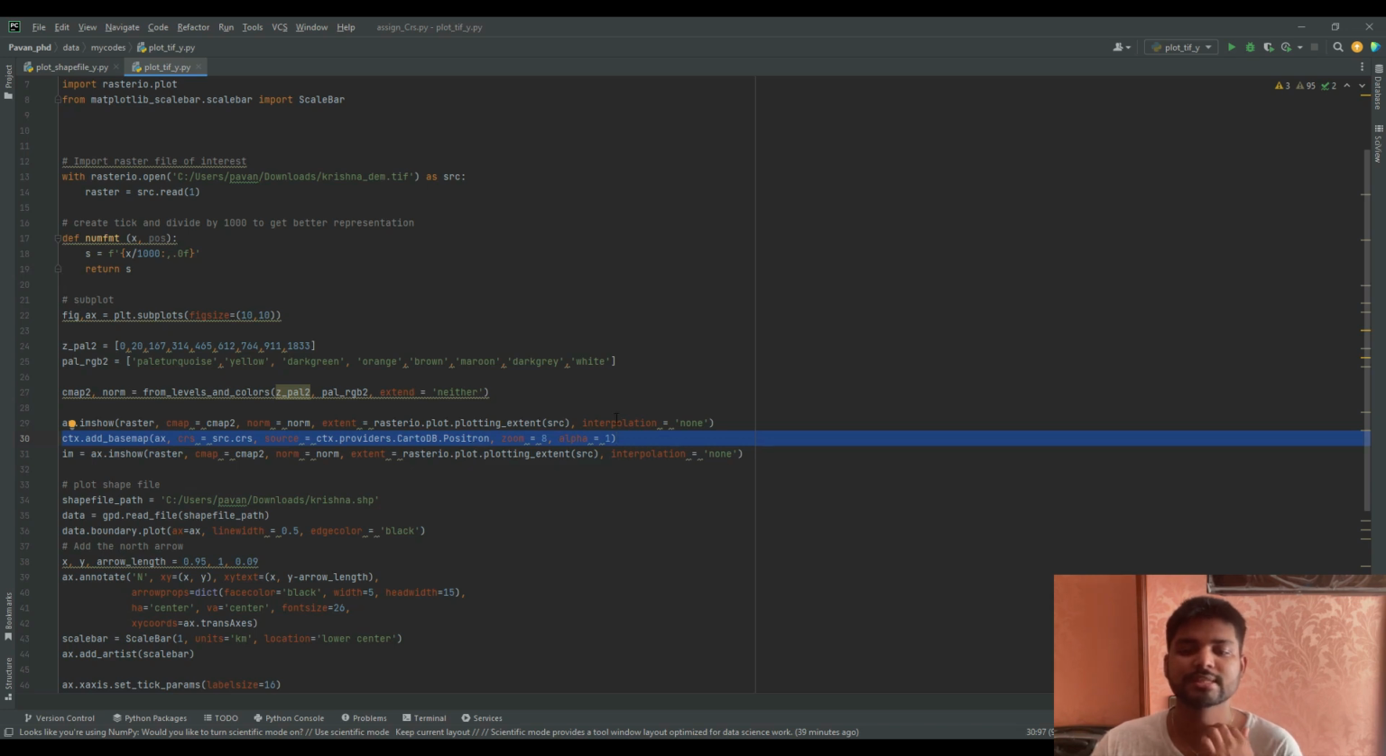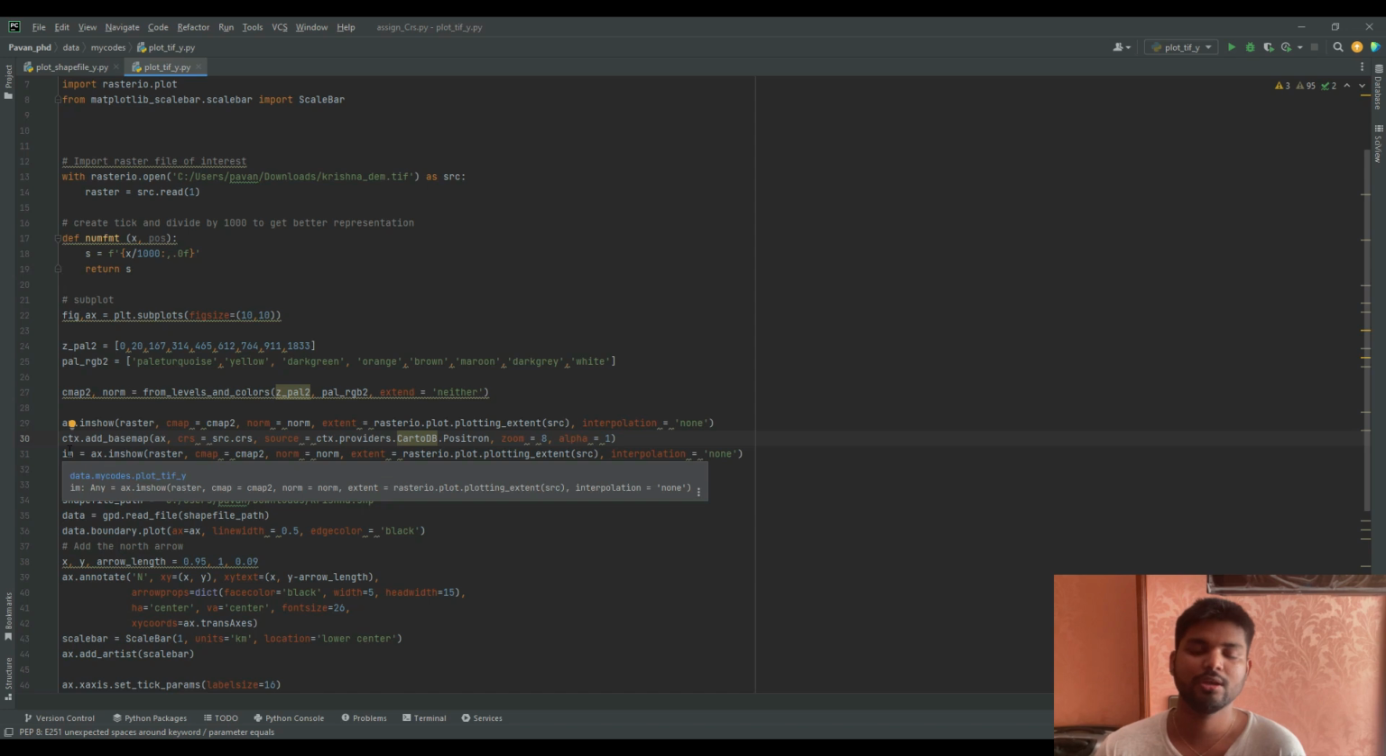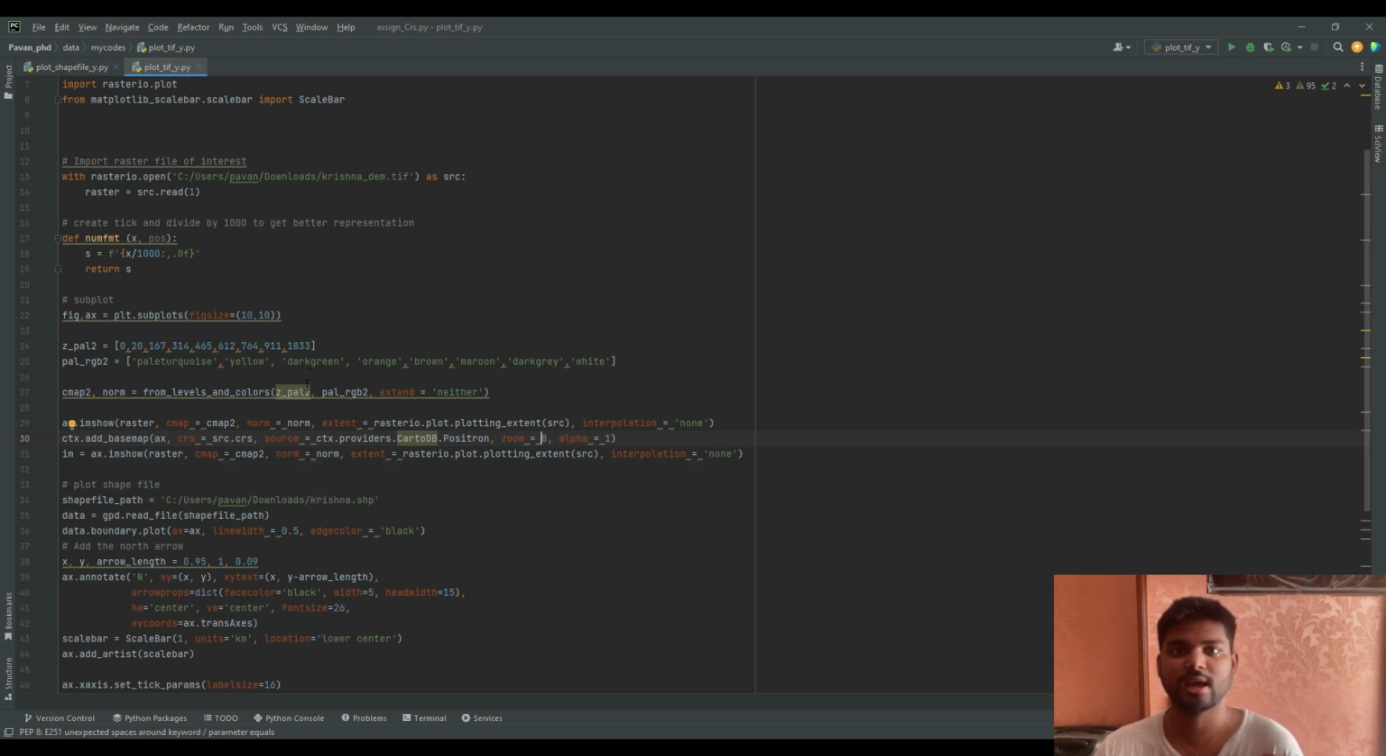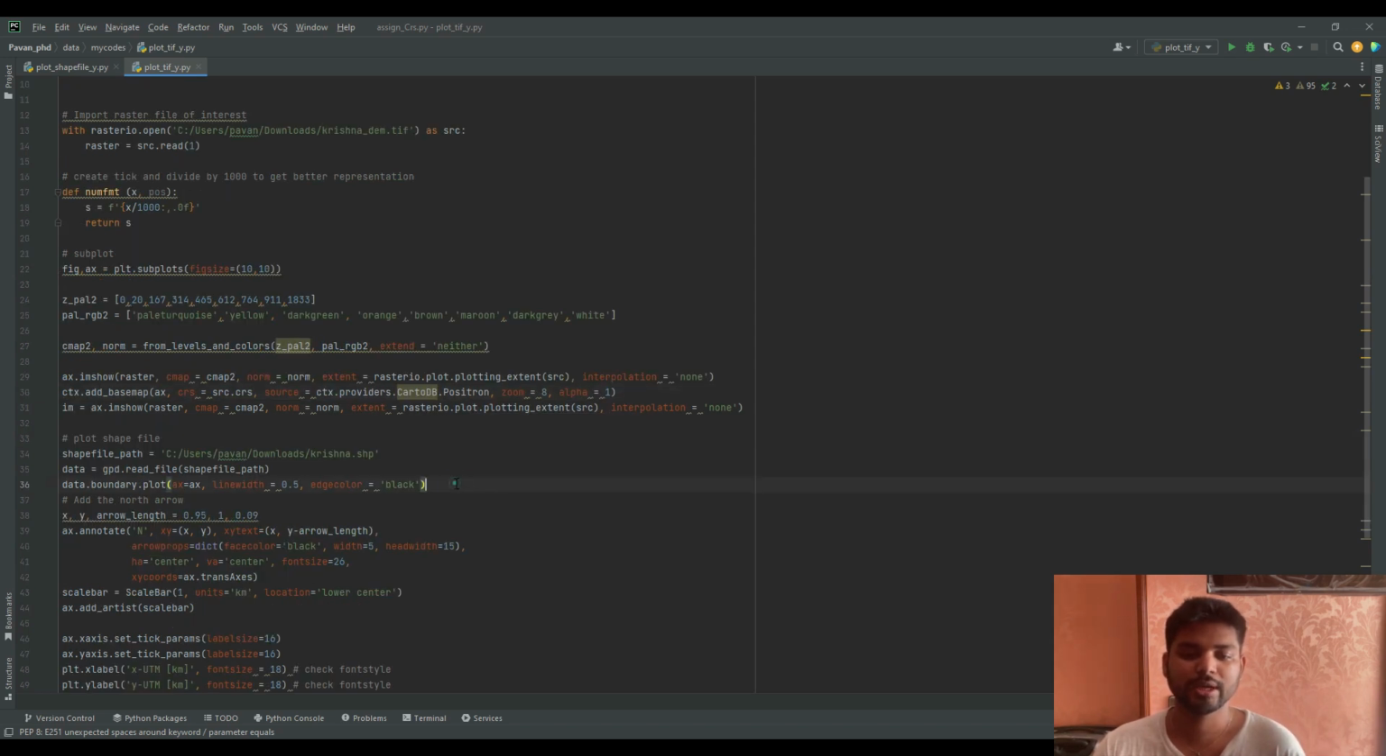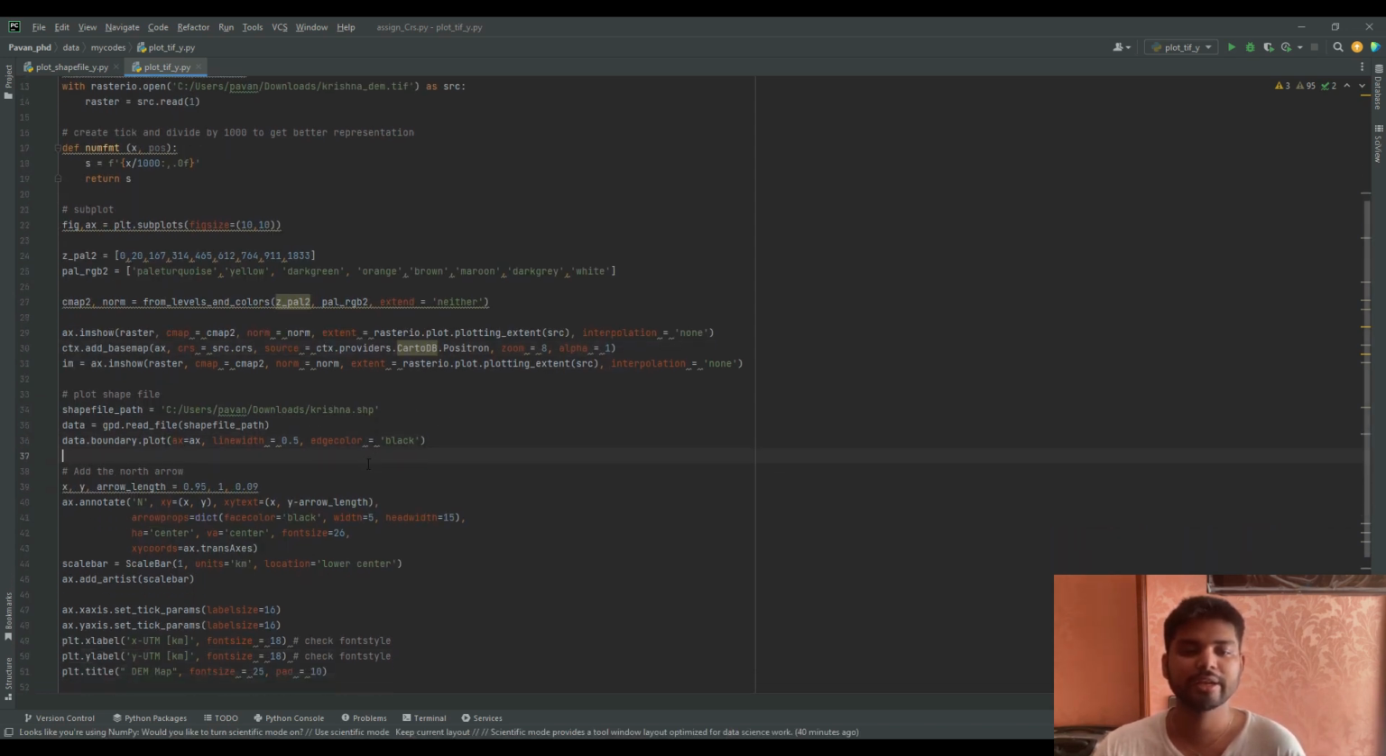So in this line, we are telling it how to plot, and this line where we are saying ctxt is giving our base map. And if you see the next line, it is the same line as this, but I'm saving the information as IM. The reason I'm saving it is because I'll be using this IM to be able to plot in our next lines.